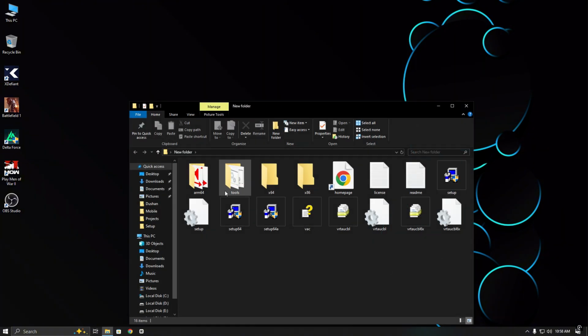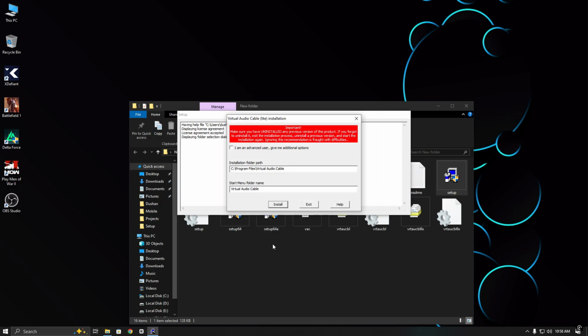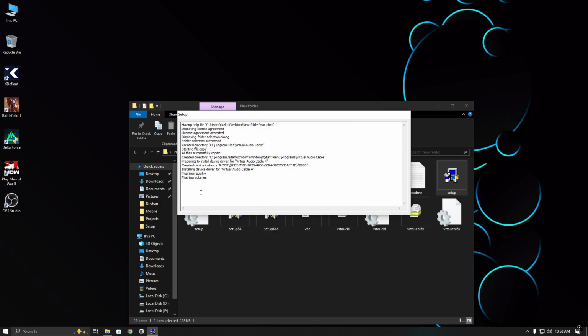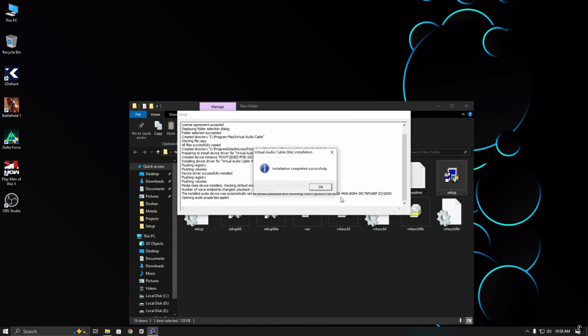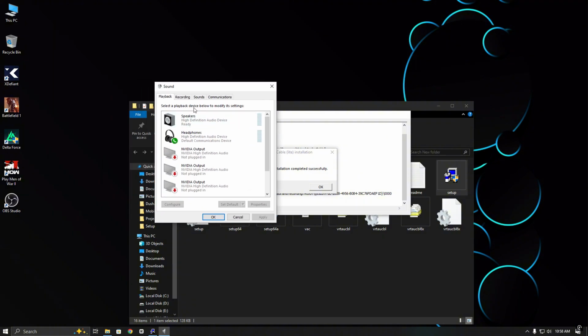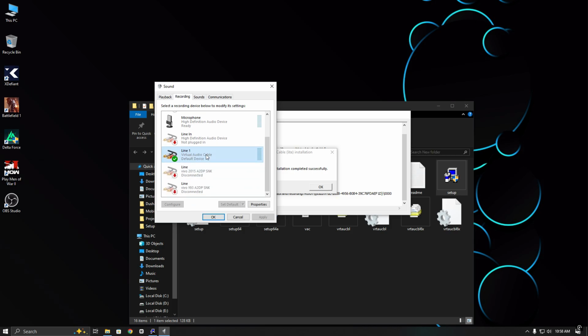Once extracted, run the setup file and install it. After installation is done, it will automatically set it as the default mic and playback device. If it doesn't, set it manually and then click OK.